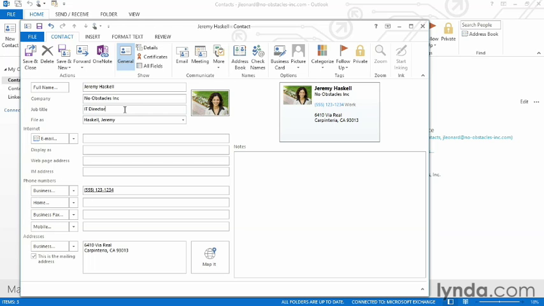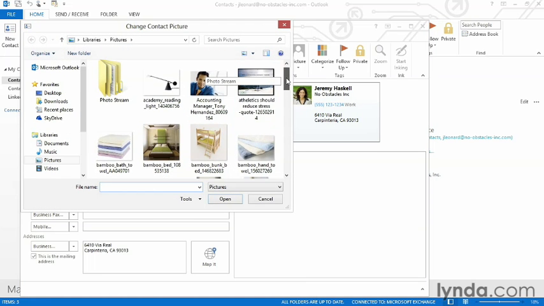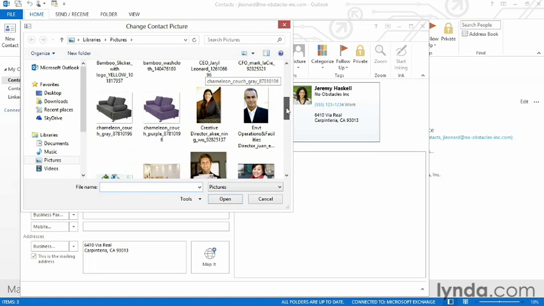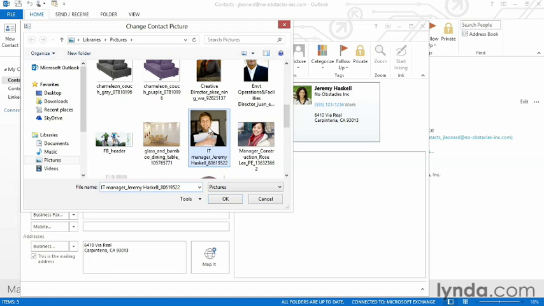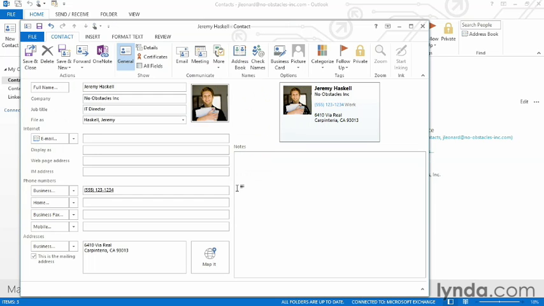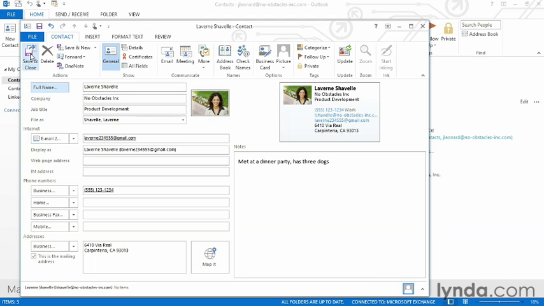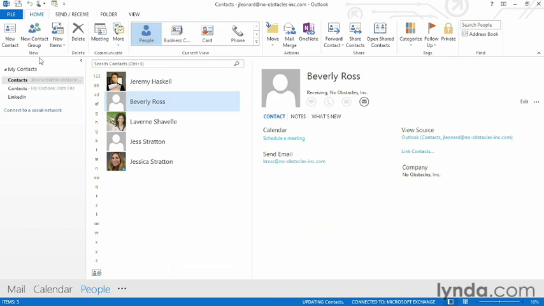I can change any information that I want in here. For example, I better change the picture. I can double-click, and it's going to pop up the same dialog where I can choose a different picture. Once I'm all done, now I can hit Save and Close. So my two new contacts are in place.